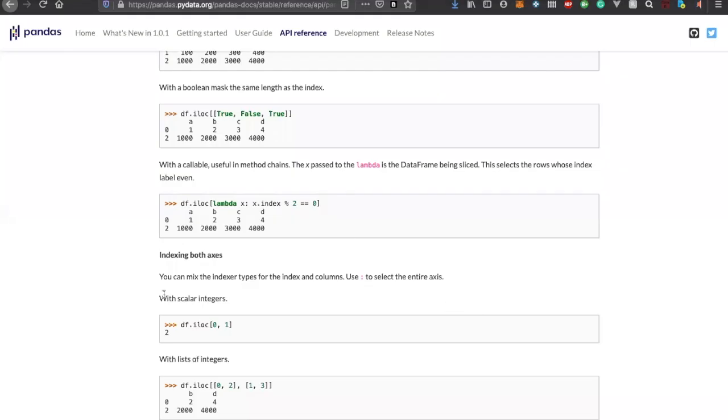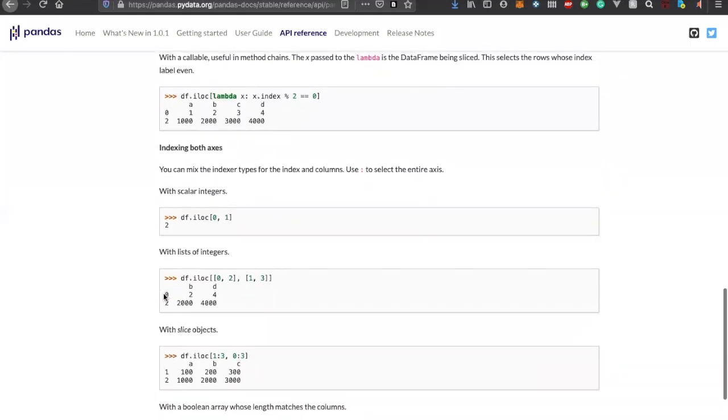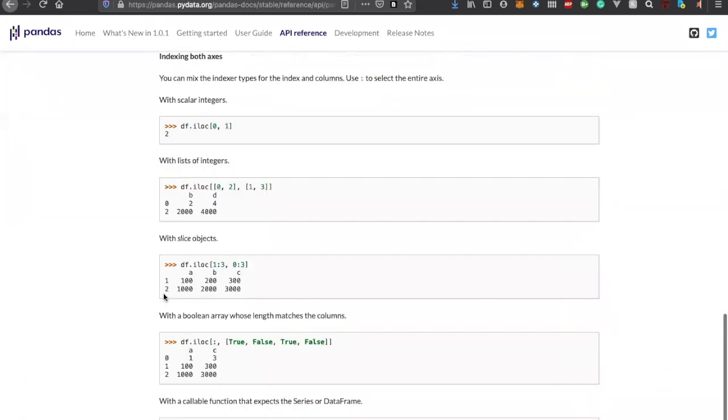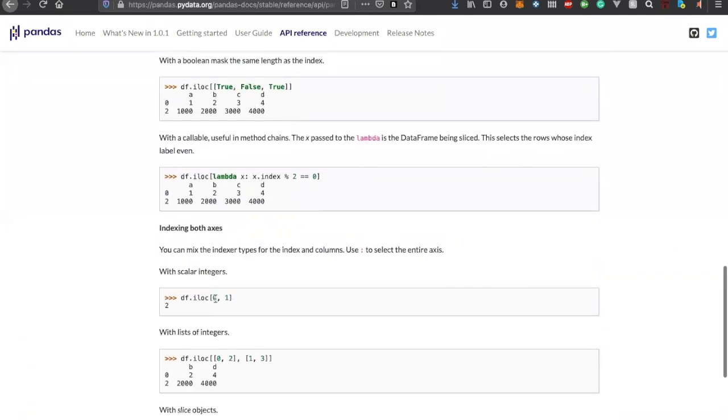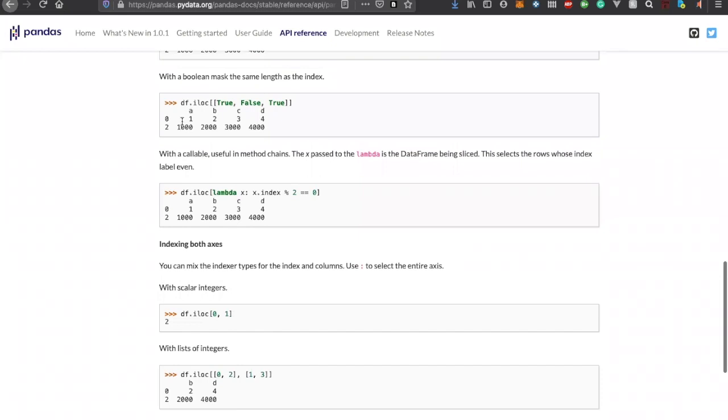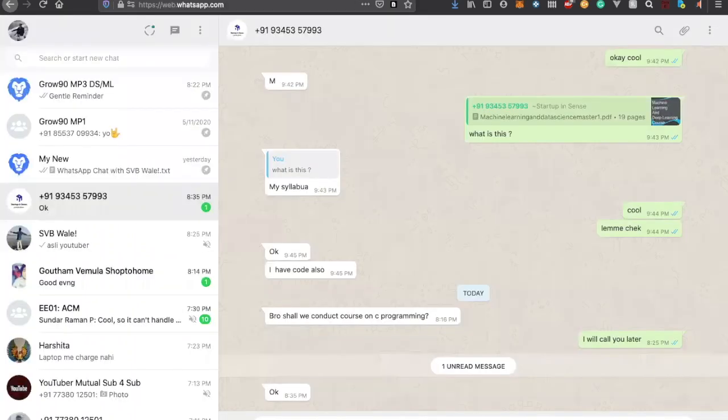I did it long back. Let's see what's the issue here. I'm accessing 0, 1, 0, 1, which returns 2. So yeah, that's correct. It should actually work. I don't know why it's not working.